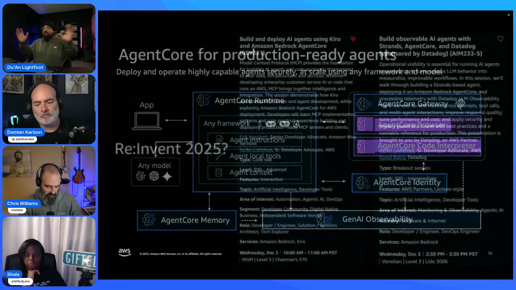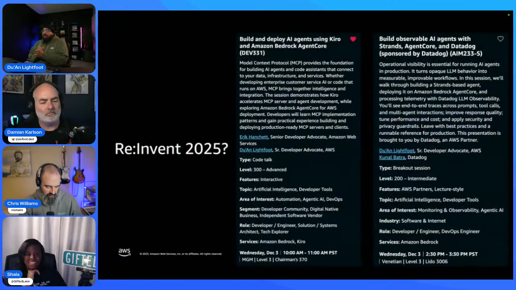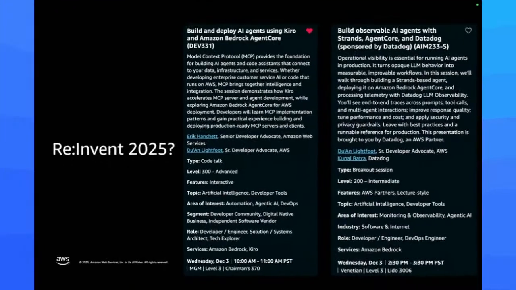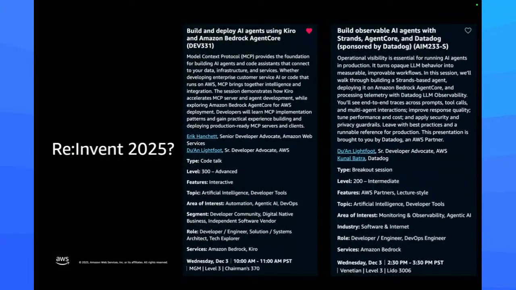All right. If you're going to re:Invent 2025, before we hop into some code, I do have two sessions at re:Invent. If you're there, come check me out. I'll be speaking on Agent Core at both of them. The first is going to be a code talk, where we're going to talk through a code sample and build and deploy AI agents using Kiro and Amazon Bedrock Agent Core. We're going to have a great time, we've got a pretty cool demo, and we're going to dive in deep at the 300 level with some code.